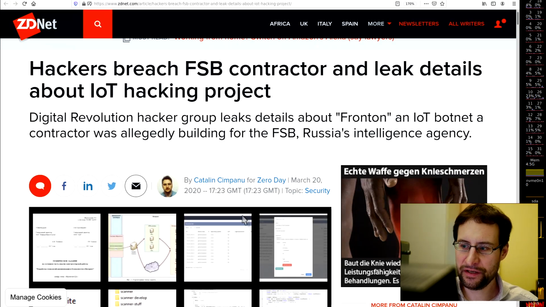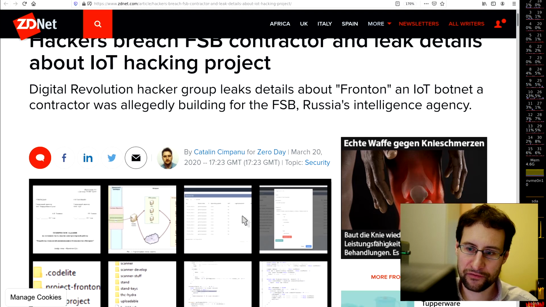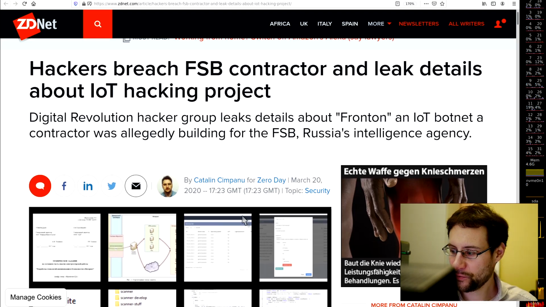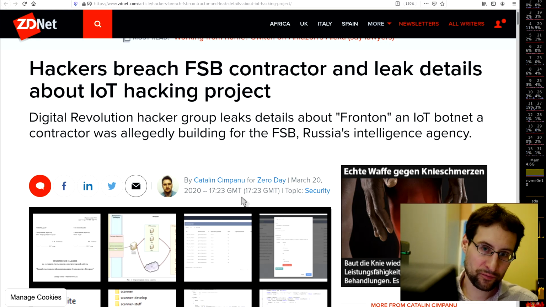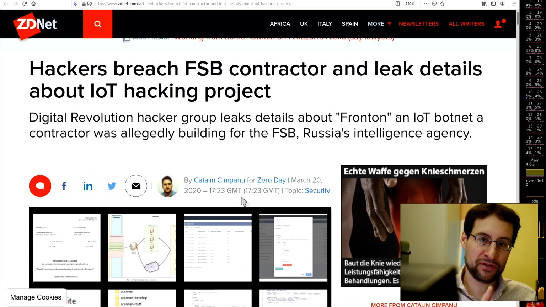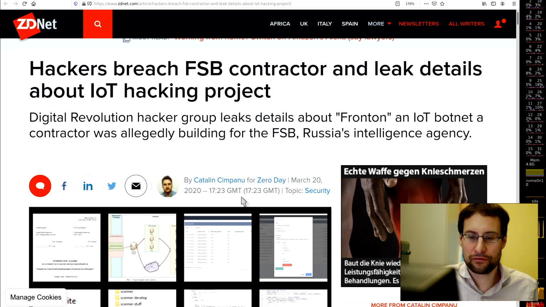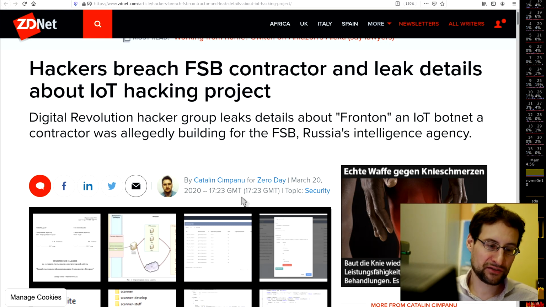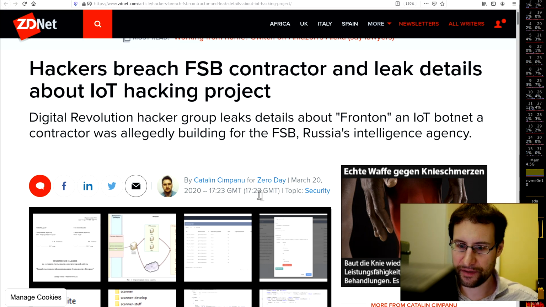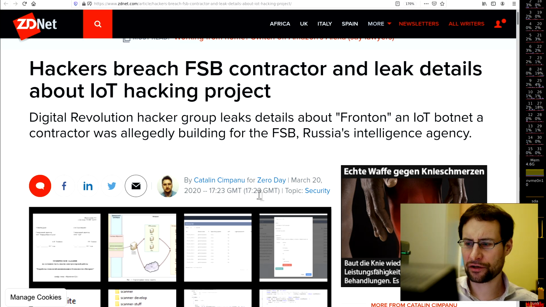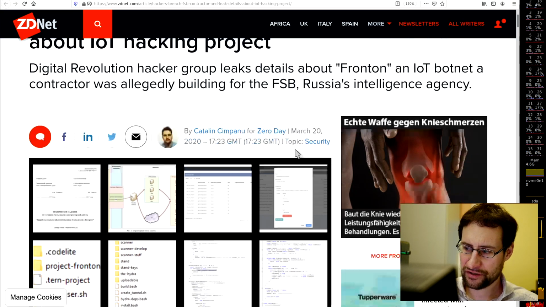Hackers breach FSB contractor and leak details about Internet of Things hacking project, in case you're wondering how super secure your stuff is. So yeah, Internet of Stuff, not only not updated, and certainly usually after a year or two feature removed by the vendor when they don't want to support it anymore, but last but not least, your local government agencies hacking into this because of data mining. Digital Revolution hacker group leaks details about Pwn2Own IoT botnet contractor was allegedly building for FSB, Russia's intelligence agency.